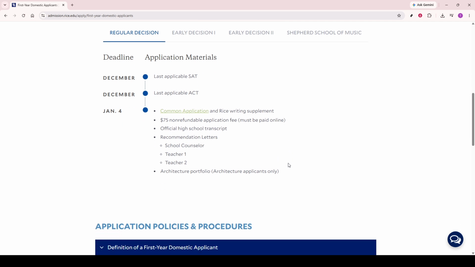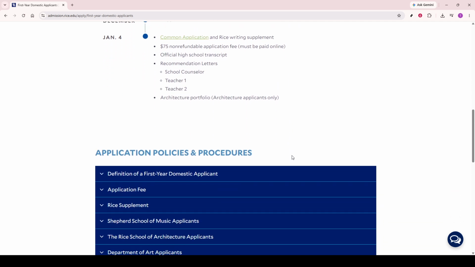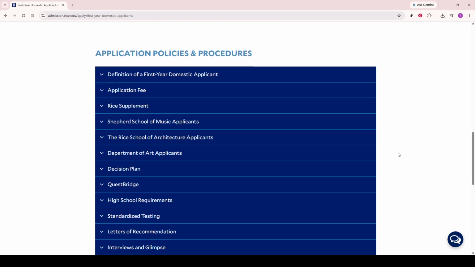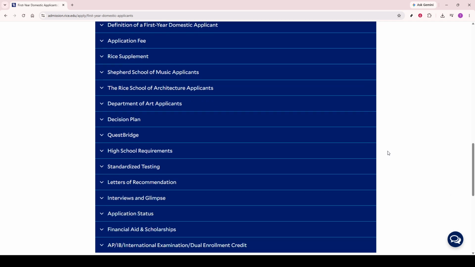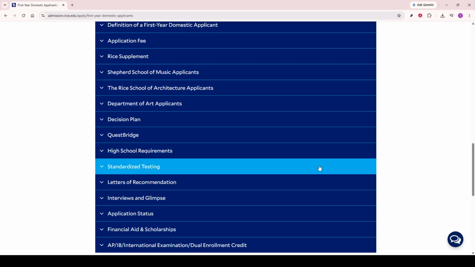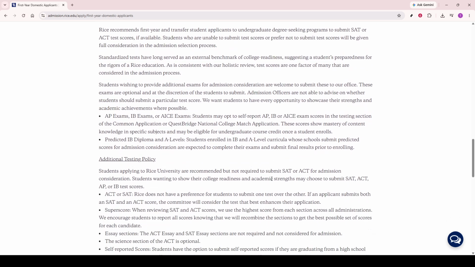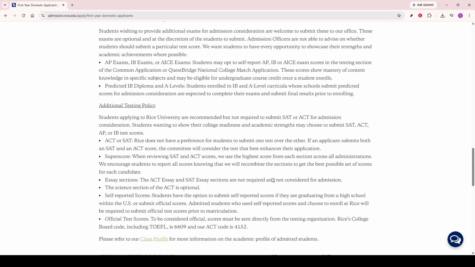After that, submit your standardized test scores. Rice requires official SAT or ACT scores. You may be able to self-report your scores in the Common App, but official score reports still need to be sent directly from the testing agency. If English is not your native language, you'll also need to submit official English proficiency scores, such as TOEFL, IELTS, or the Duolingo English test. Be sure to check that all scores are sent on time, because missing documents can delay your application review.